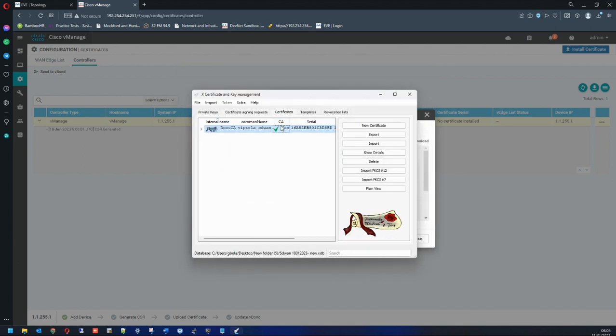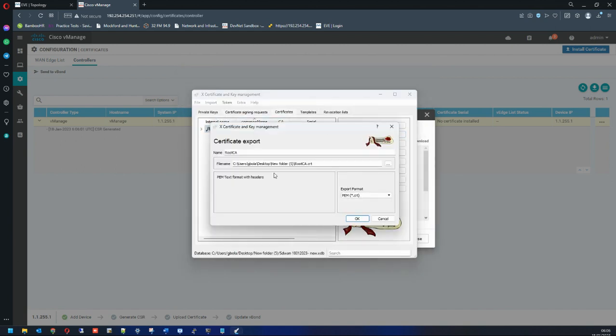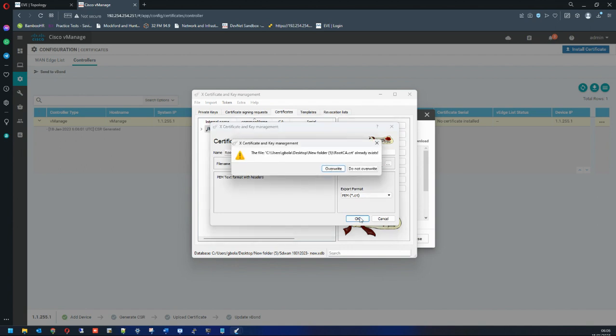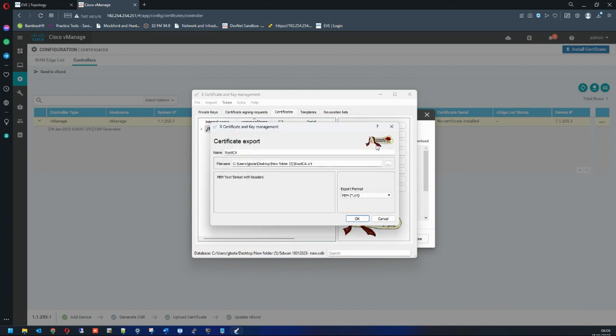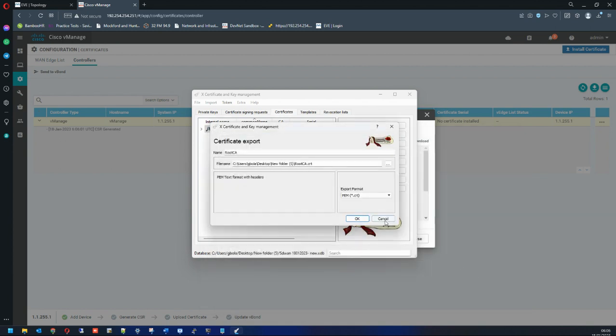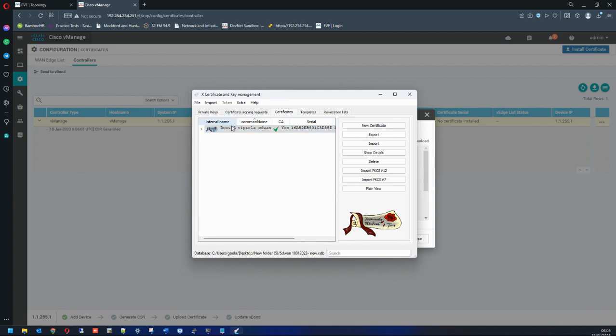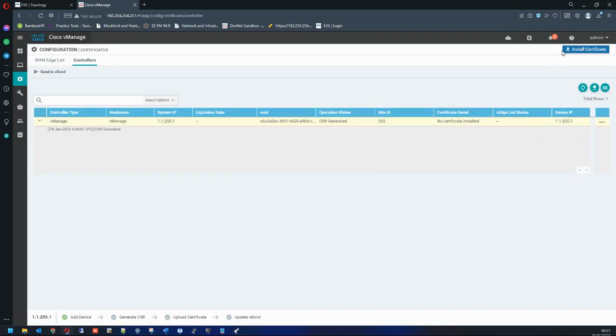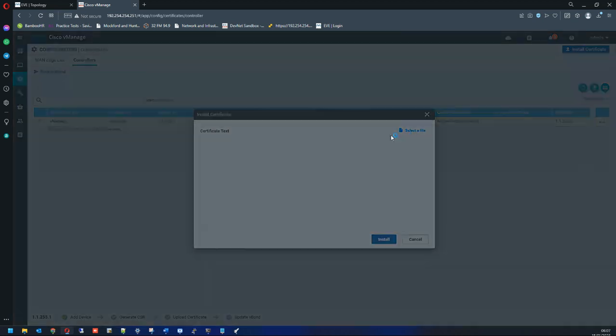So it's signed. Then I'm going to export it to that folder. No, okay, it's not root CA. This is the one I'm exporting. So I'm going to export to the folder, and I'm going to come here and install it.